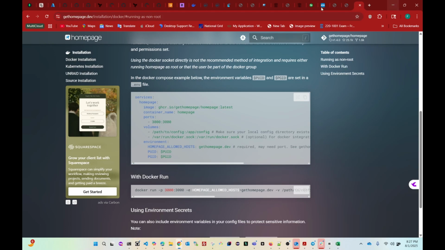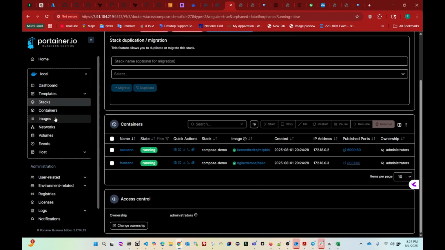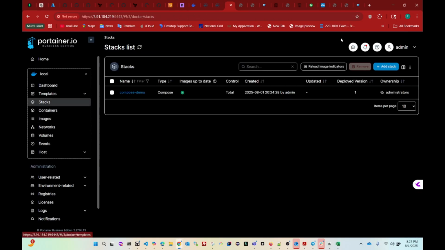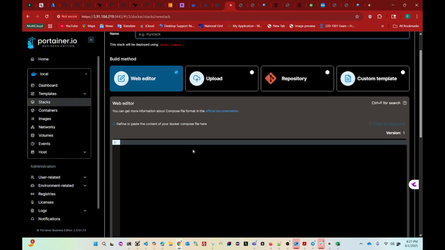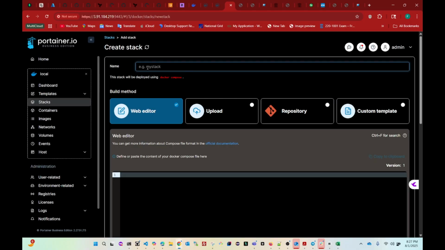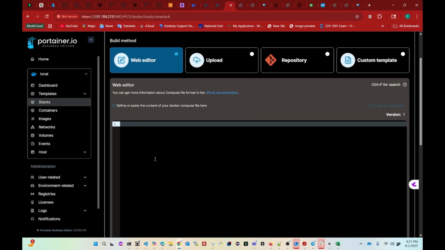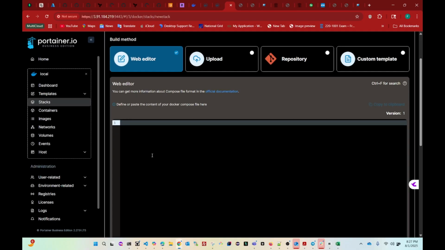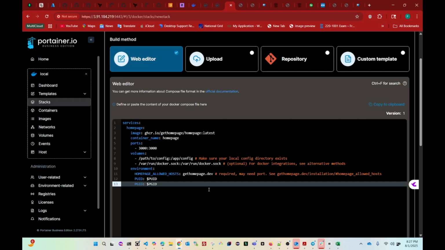I'm going to take it to our Portainer here, and I'm going to go to Stack. I will click on Add Stack, and I'm going to give it a name, Home Page, and I will click into the editor and paste it. Now, we need to make a couple of changes here.